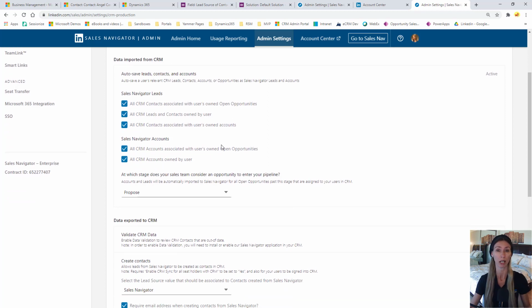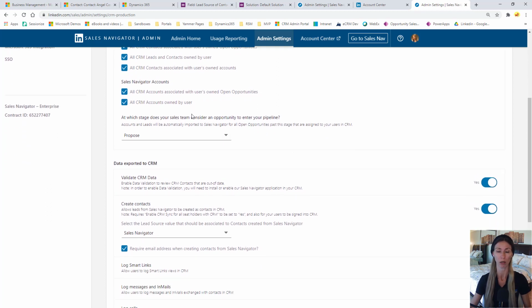This is just something that you can set up. Obviously, you can select whatever you want to do. So that's for leads. And then for accounts, again, we have all CRM accounts associated with the user's owned open opportunities and/or all CRM accounts owned by the user.